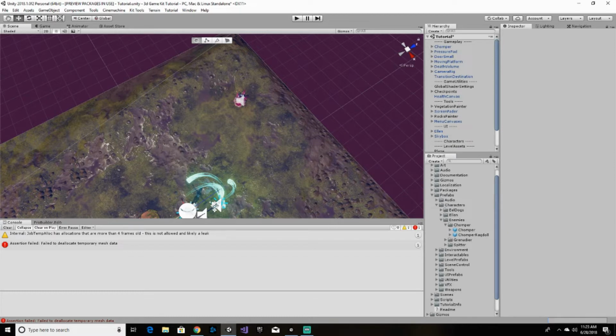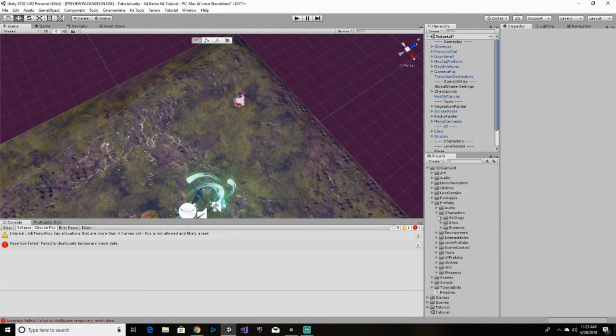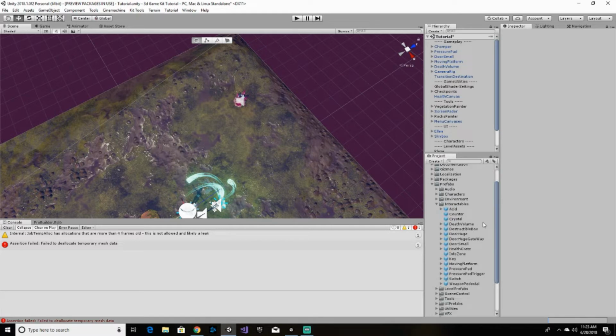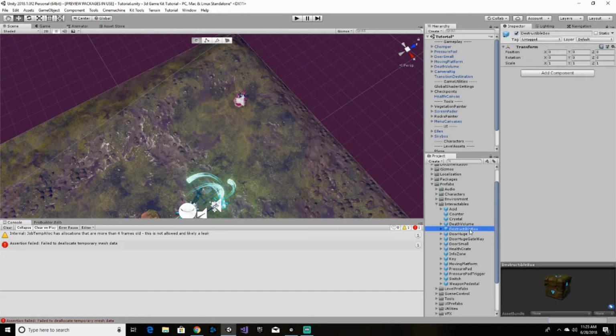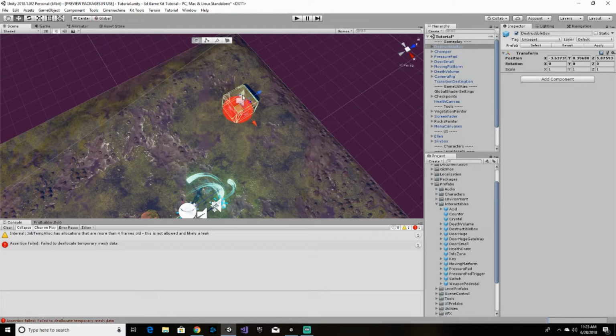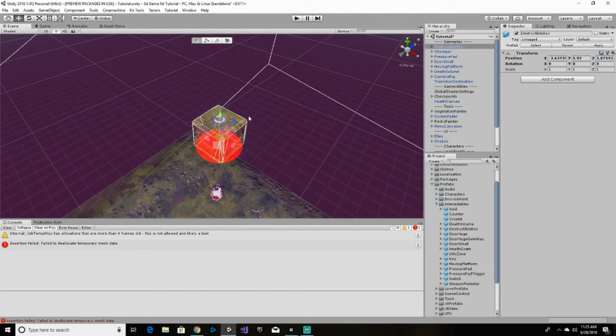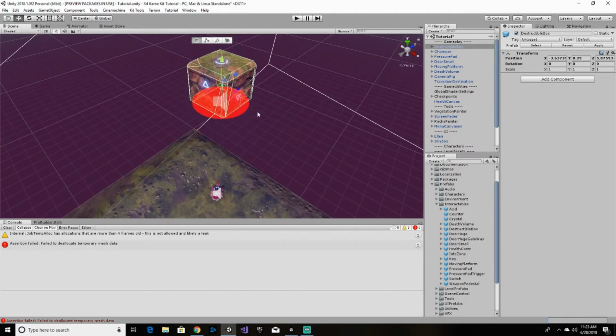We can inflict damage on objects that have a damageable component using a contact damager. We can demonstrate how this works by using a box and Chomper. So in the prefabs, go to interactables, destructible box. Drag it into the scene view and use the translate tool to push it above Chomper. Put it pretty good ways above Chomper.